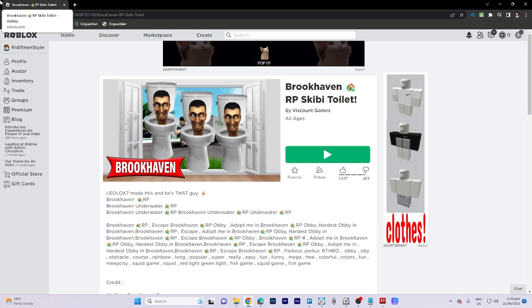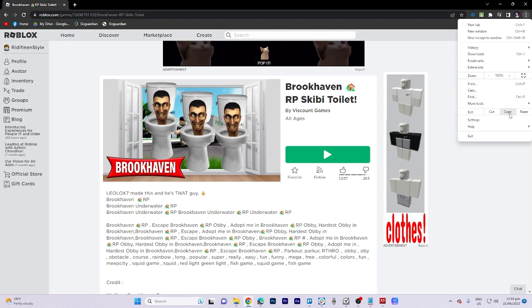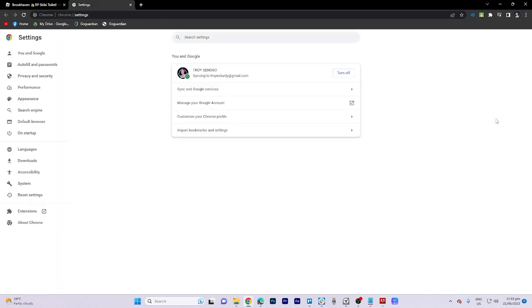In today's video tutorial, I'm gonna walk you through how to fix Roblox assets not loading. To begin, locate the three dots on the right corner and click on them. From the drop-down menu, select Settings.